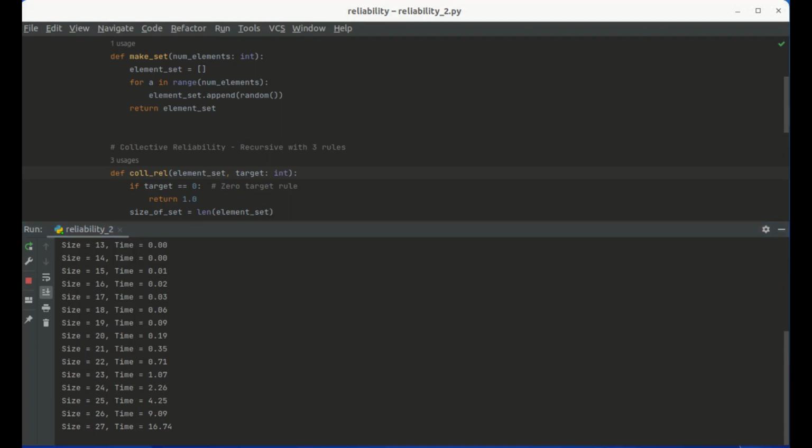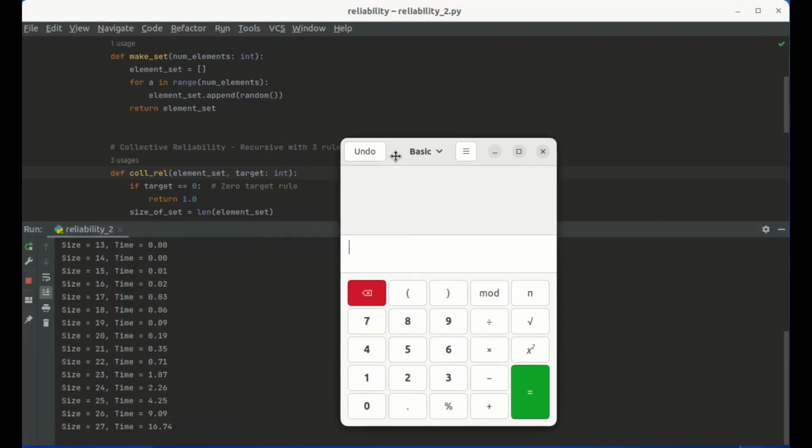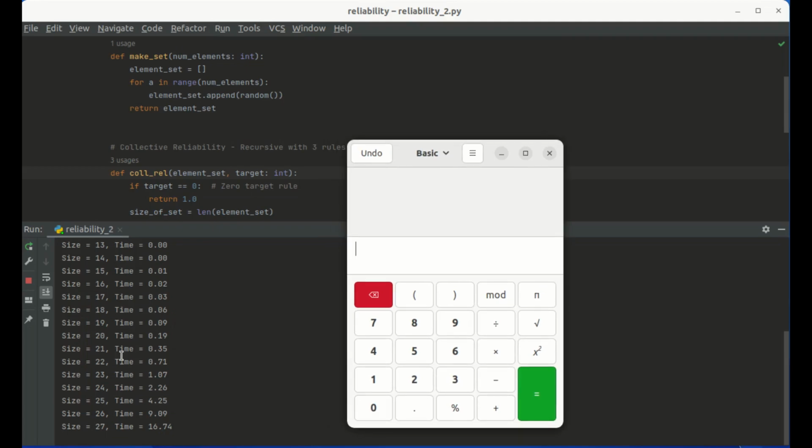Let's do a little math here. Okay, 23, 1.07 times 2 raised to the power of 51 minus 25 minus 23. So this program is going to take about 8.5 years or so to complete. That's a lot better than 355 years. We're making progress. That's good.